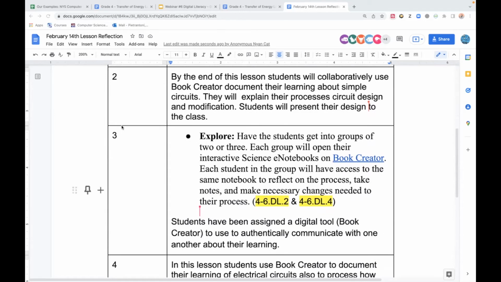We said by the end of this lesson, students will collaboratively use Book Creator to document their learning about simple circuits. They will explain their process, circuit design, and make modifications to it. Students will then present their design to the class. Love it. I love that you took the format of the learning targets sheet that we gave you to write this rationale. Again, another thing we can't recommend enough for you to use. So thank you. Awesome.